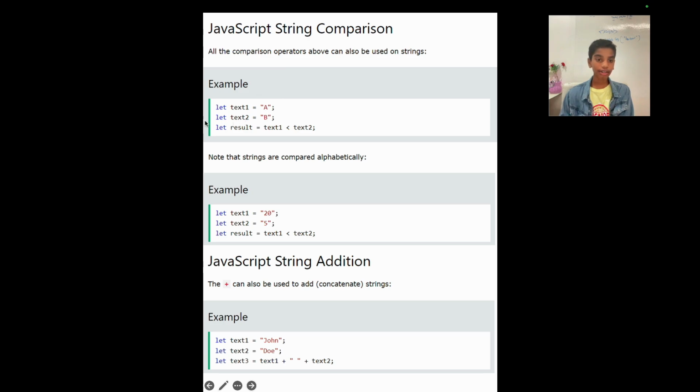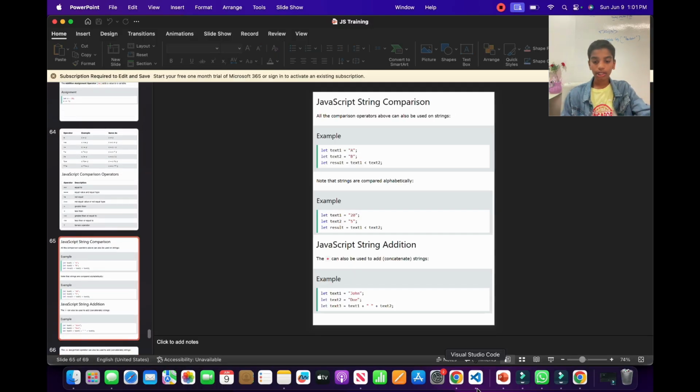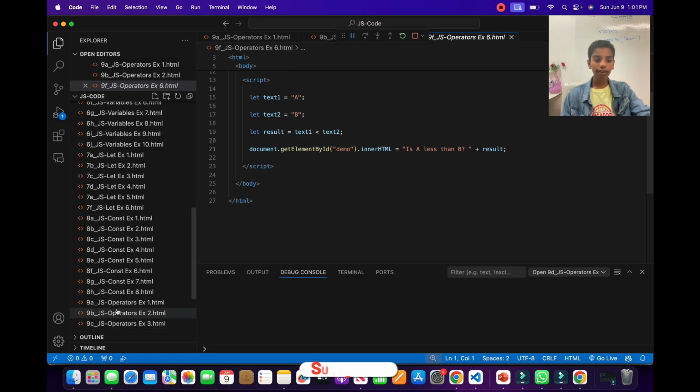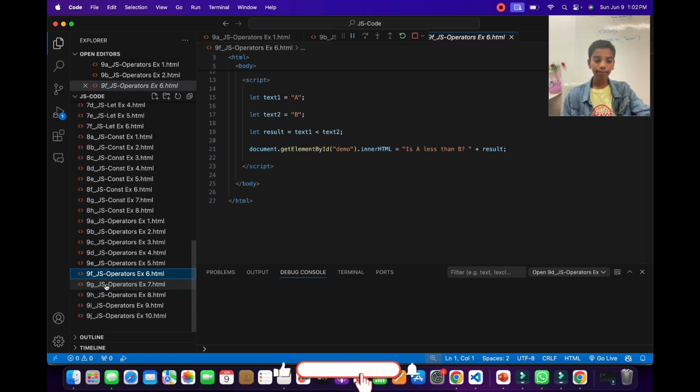JavaScript string comparison. All the comparison operators above can be used on strings. As you can see over here, we have an example where we're declaring two variables with the keyword let, naming them text1 and text2 and giving them the values a and b respectively. And then we have declared another variable named result, and we're comparing text1 and text2 to see which is bigger. So let's get a better visualization in Visual Studio Code.